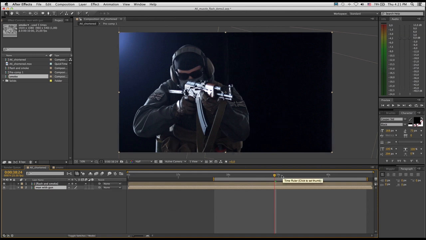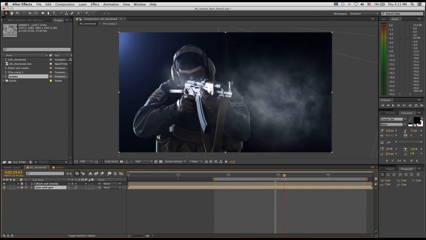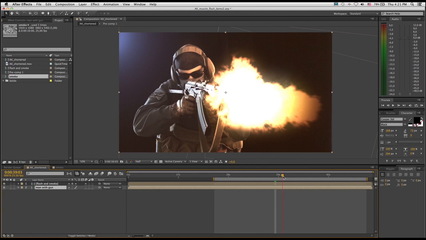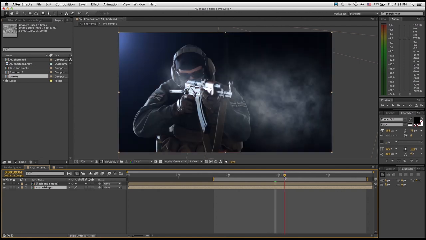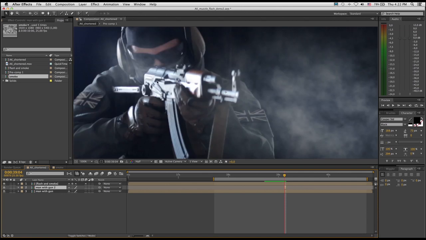So the first step I'll do is create the bolt action. Let's scrub through to where the flash happens. What we want to do is, right after the muzzle flash, have the bolt sliding backwards. So I'll duplicate my man with gun layer, then trim it to be one frame long. And this is going to give us the bolt that moves back to this area on the gun.